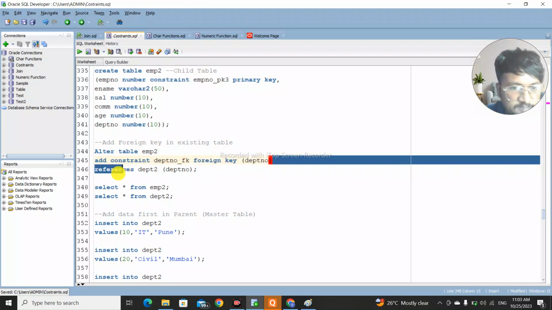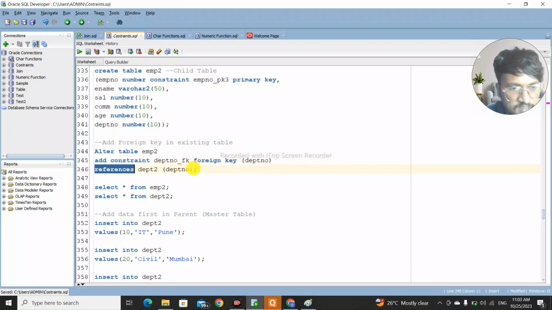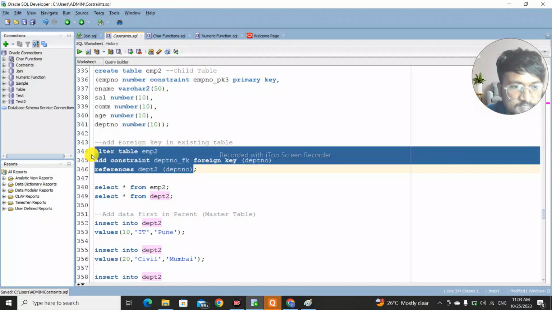I am repeating, please pay attention. We are adding a constraint called foreign key for the existing child table emp2. Add constraint department number underscore fk. This is the user defined name, and the type is foreign key. In brackets, the column for which I am adding this foreign key is specified. So department number is the column. References department2 table and column dpt number. See, this query connects the two tables together using the foreign key.